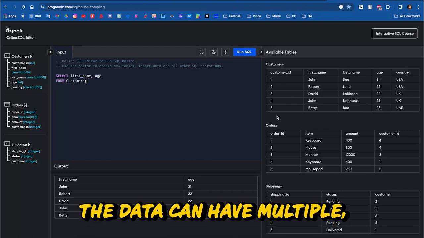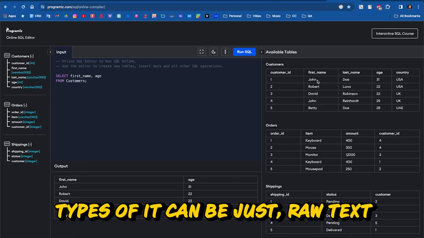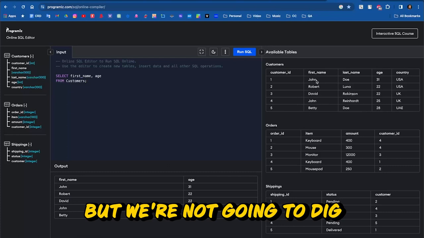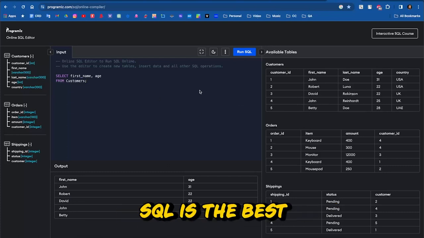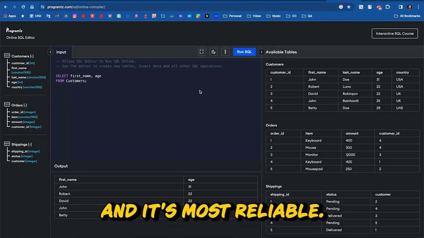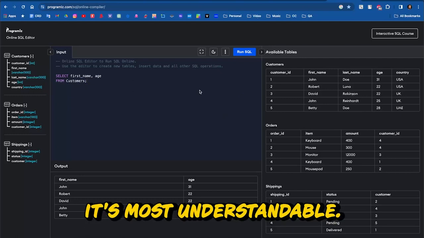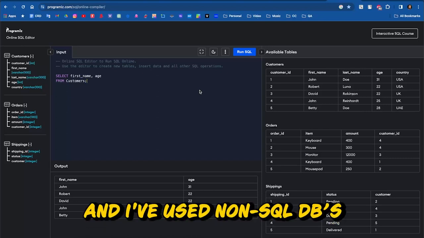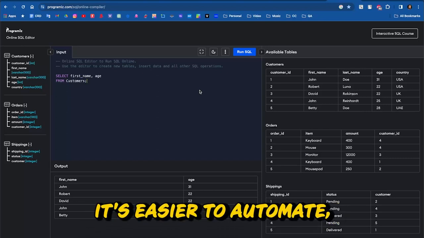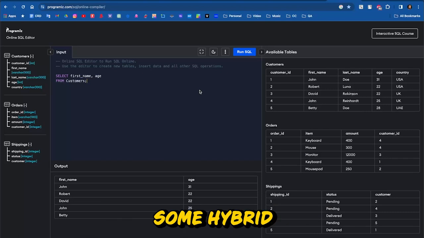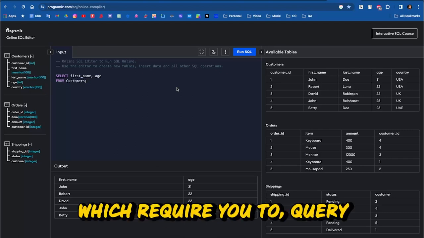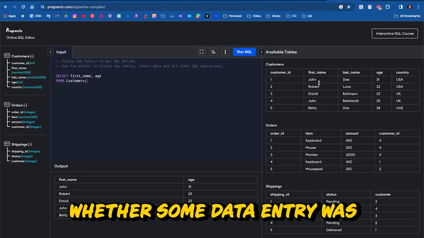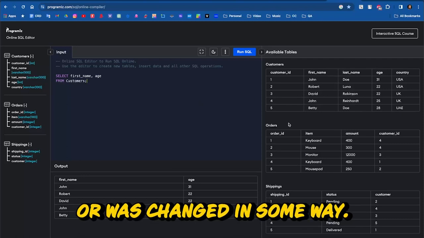The data can have multiple types. It can be just raw, simple text, it can be of JSON types, but we're not going to dig into that. From my perspective, SQL is the best because it's the oldest and it's the most reliable. It's the most understandable. There are going to be a lot of people who can argue with that, and I've used non-SQL DBs as well. It's easier to automate some hybrid test cases which require you to query the DB to check whether some data entry was or was not created or was changed in some way.